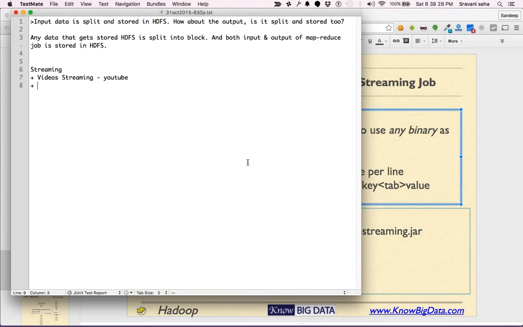Streaming also means stream processing, meaning handling fast paced data by converting it into bigger chunks. We will study streaming later in the ninth session.